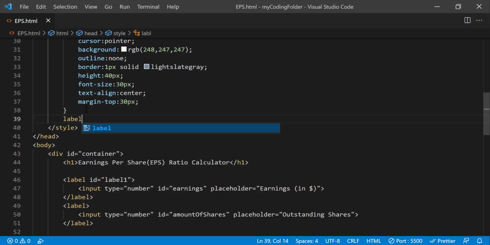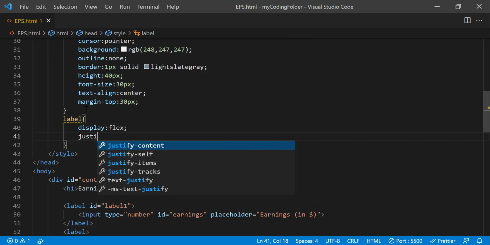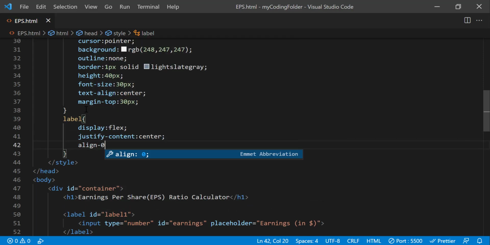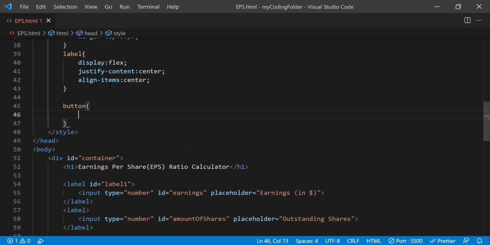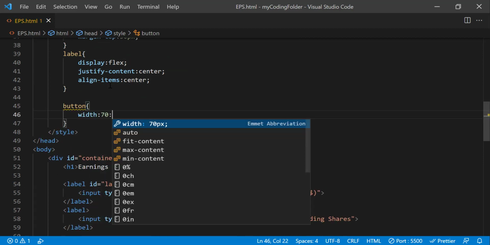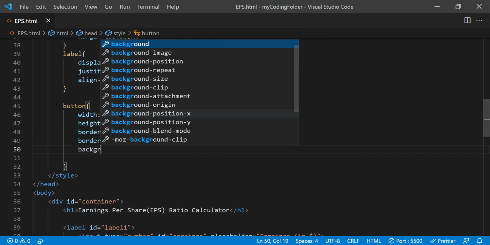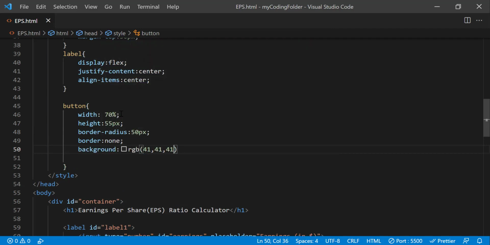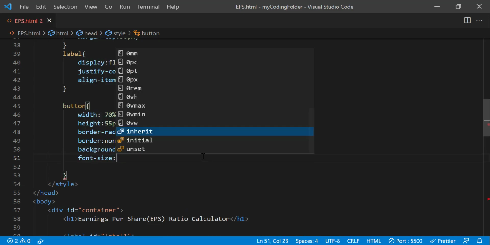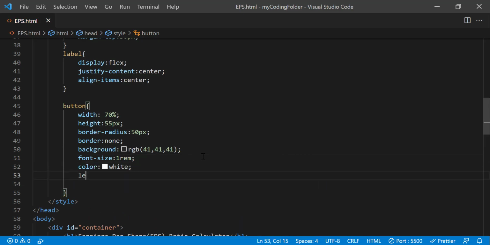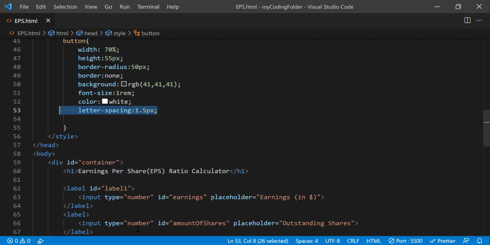Alright, now we can get our label and do display flex, justify content center. Align items will be center as well. Awesome. Now let's grab our button and we'll just give it a width of 70%. Height will be 55 pixels. Border radius will be 50 pixels. Border will be none. Background RGB 41, 41, 41, which is going to be this dark gray color. It's almost the same color as CCC, and we can do font size 1 rem, and we'll do color white, letter spacing 1.5 pixels. So now our button is being spaced out by 1.5 pixels.